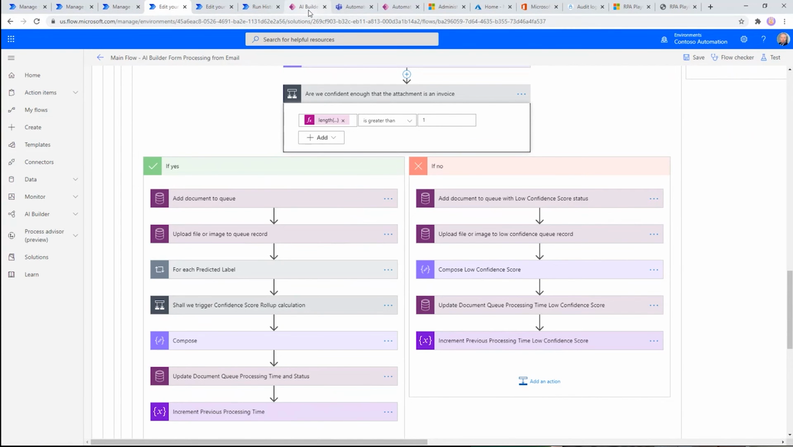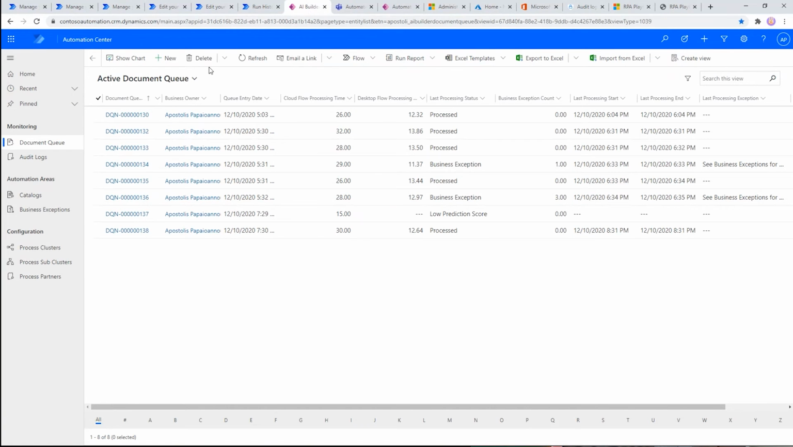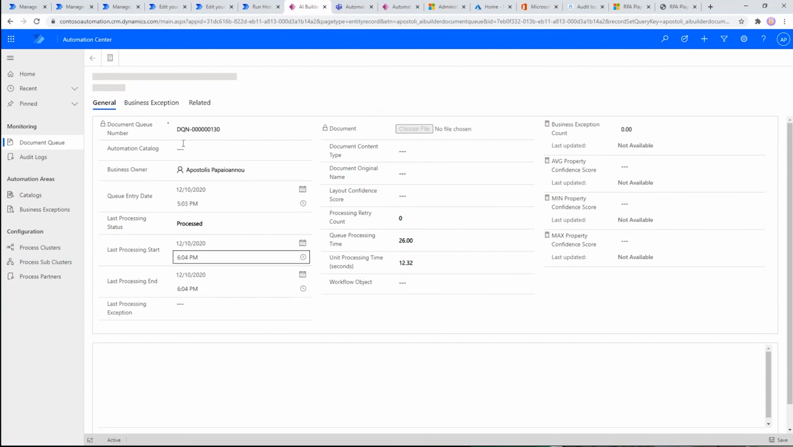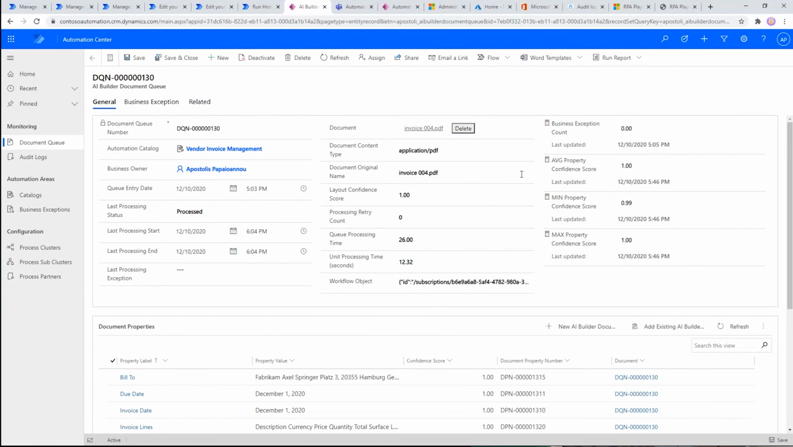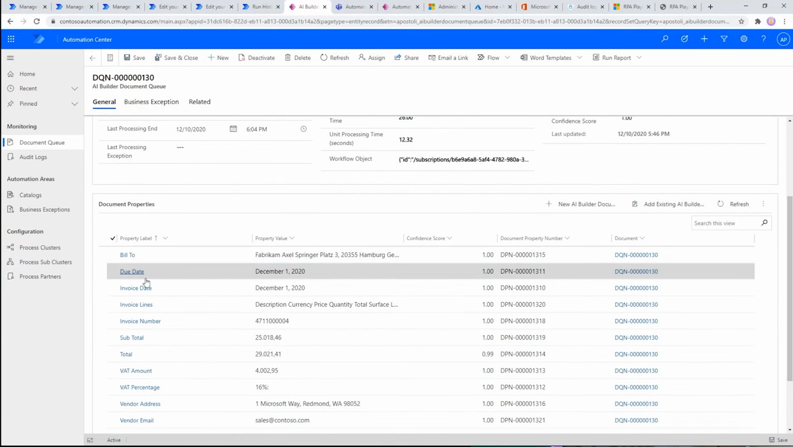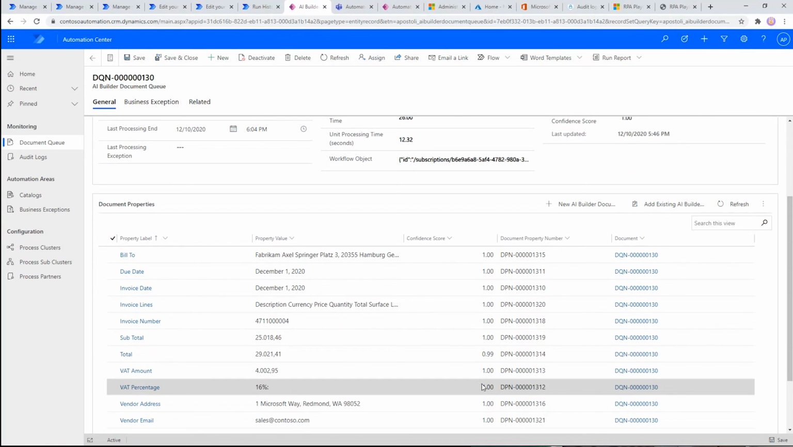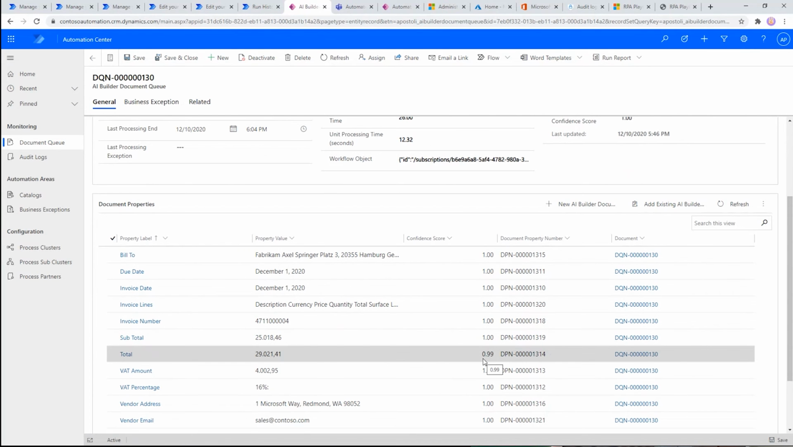If I go back now to my automation center, this is where these invoices will be landing. If we look at one of these invoices, this is the information we have captured automatically from the document: bill to, due date, invoice line, invoice number. And next to it, I also have the confidence score. How confident was the AI prediction that this one is a total field? Okay, and we come to this in a second.